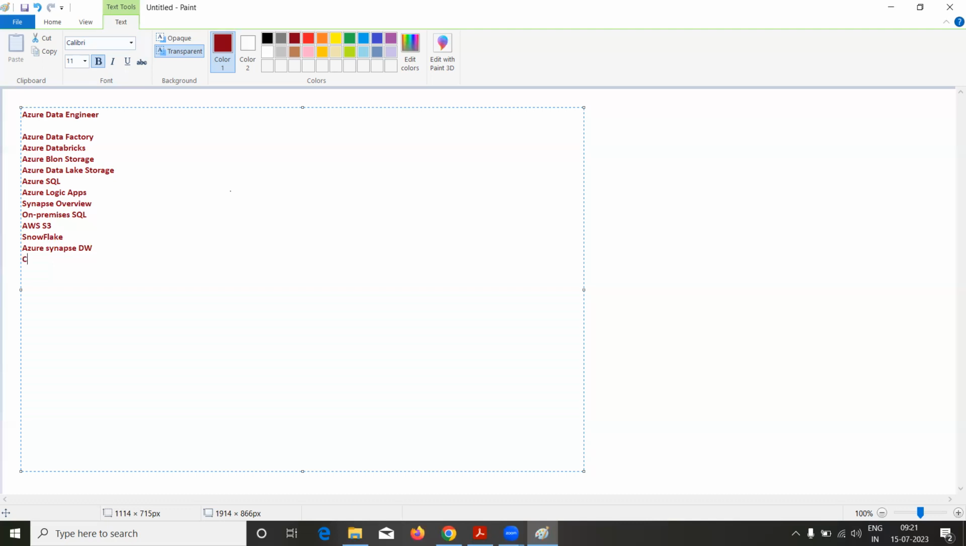Finally, we are going to learn the CI/CD concept. This is one of the ways of deploying your project from one environment to another environment. This is also an important one, the CI/CD, for deployment purposes. This is what we are going to learn in our training. This is the high-level content I have to share.